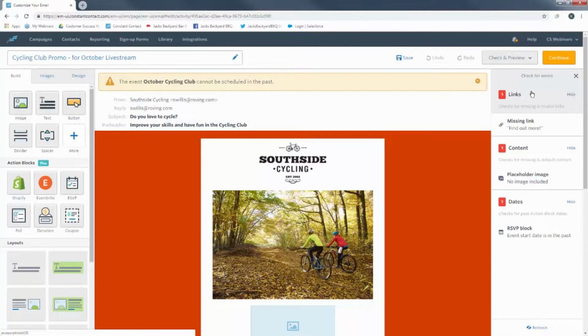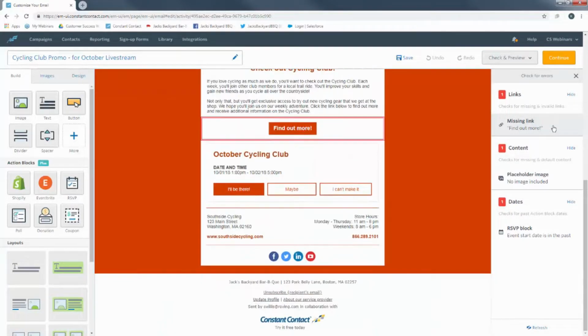And now in this menu on the right, you can see it looked for three things: links, content, and dates. And it found something in each category. So let's go ahead and see the mistakes that it found. So for the links, it checks for the missing and invalid links, and I have a missing link, so let's click on that. You'll see it jumps to the missing link in the email, and it even put a little red box around it for me.